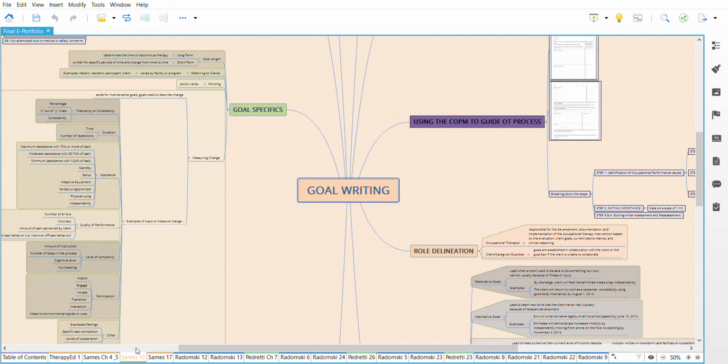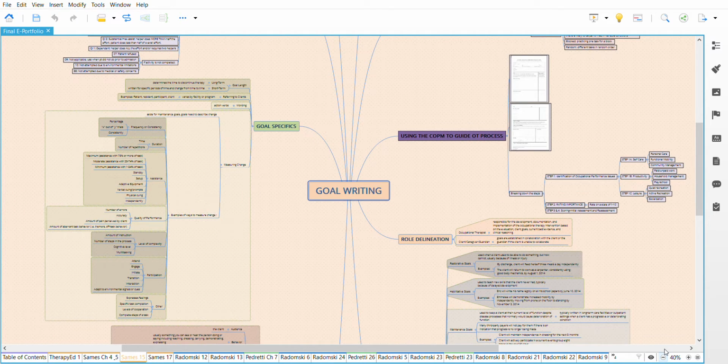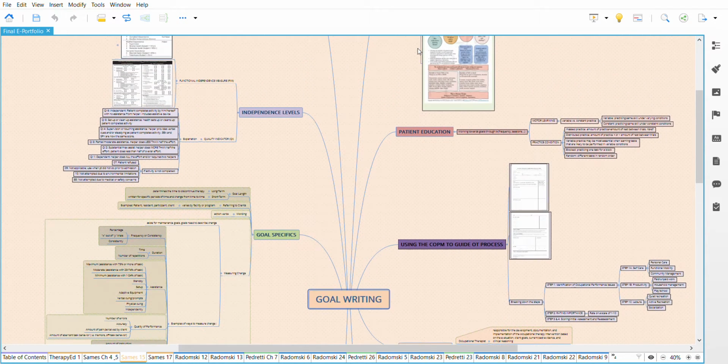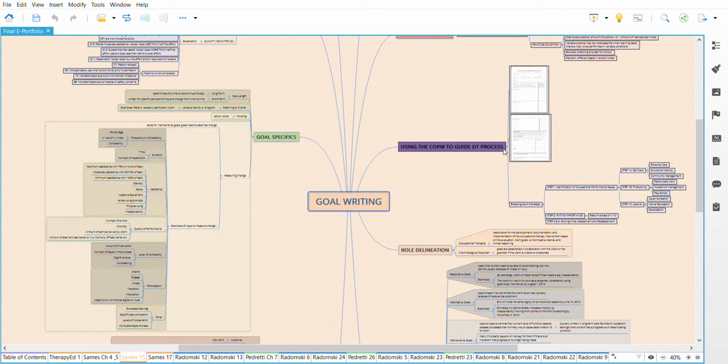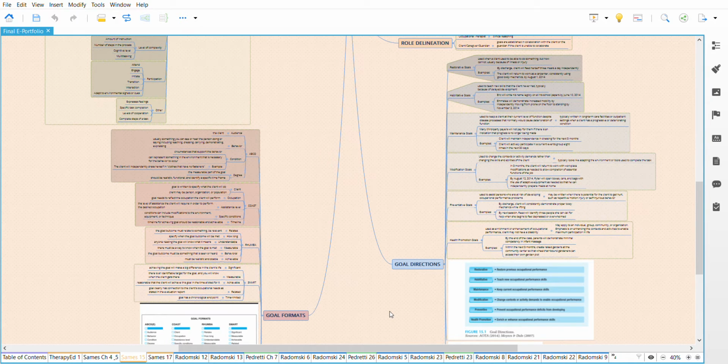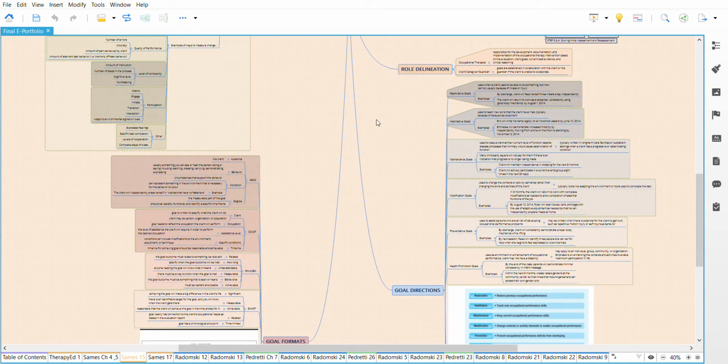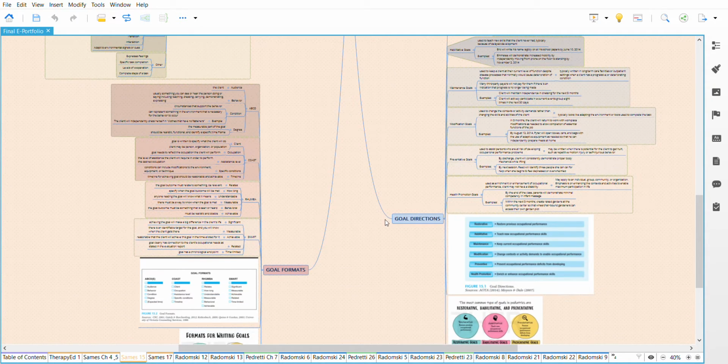SAMS Chapter 15 moves on to goal writing. For this one, I combined a couple of my classmates' concept maps to highlight what resources I thought would be most beneficial. Things such as goal writing tips, independence levels, prompt cue hierarchy, patient education, using the COPM to guide the OT process, which the COPM we used extensively throughout our program. We've got goal directions, role delineation, goal formats here.